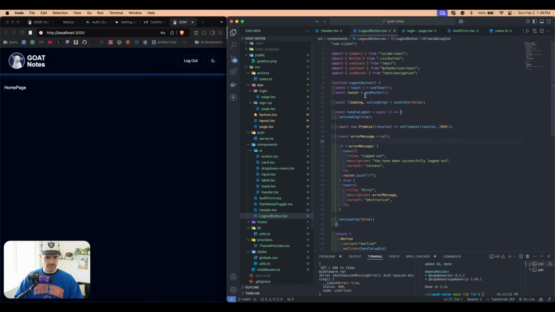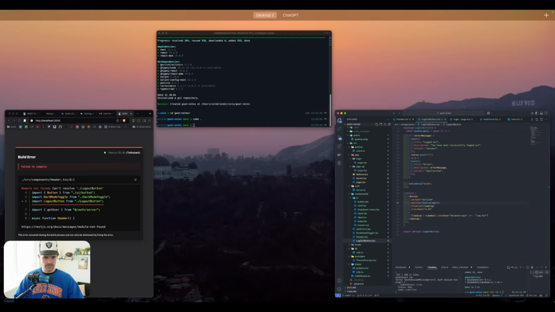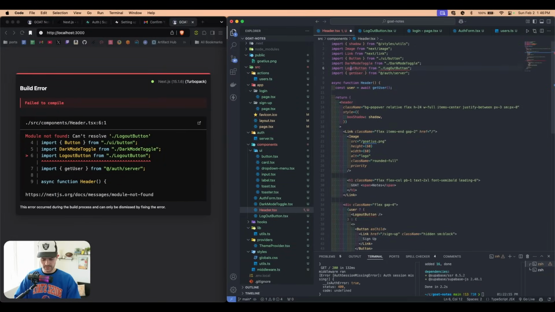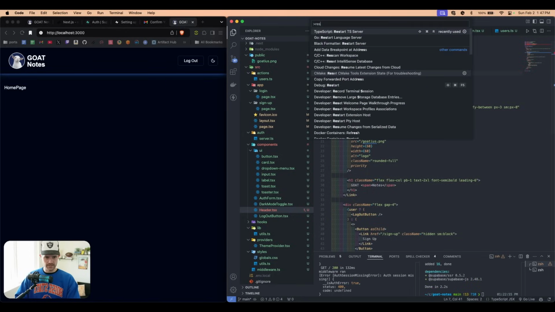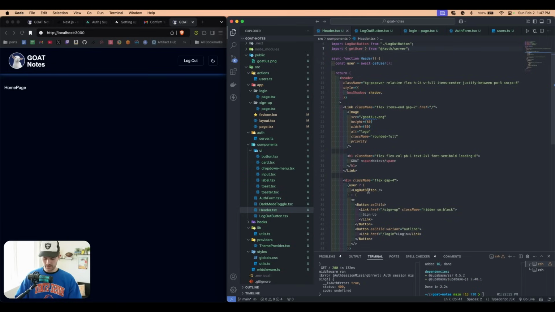So let's go back to our LogOutButton. I actually am going to change the name of this. I want the capital O. Doesn't matter, do whatever you want. Save this, rename this file. And then in our header, I'm going to call this the LogOutButton. Hold on, I'm going to reset my TypeScript server, see if that gets rid of that error. Okay, so now this is working.